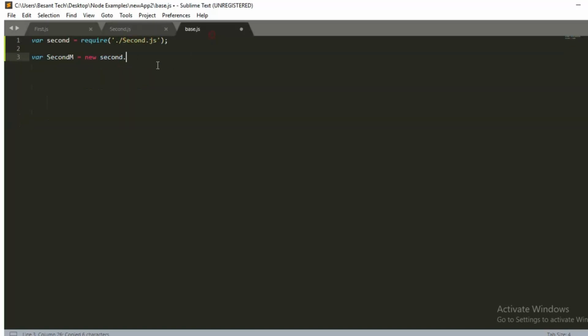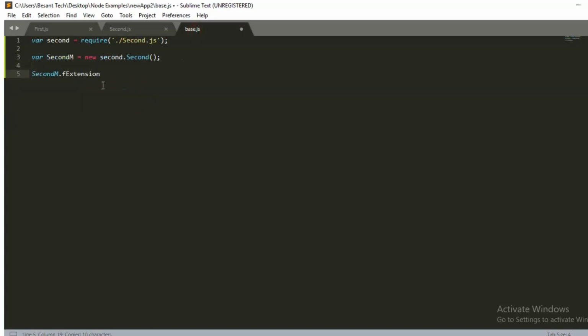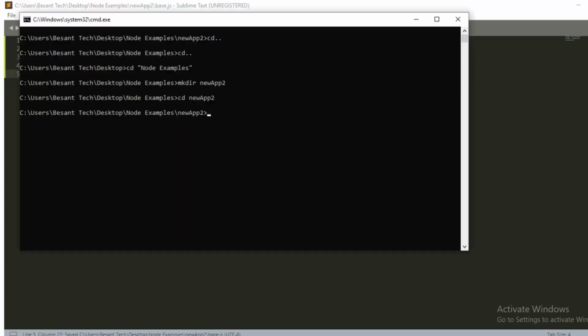Function name is second. So new second, the small second is a local, and this caps second is from the module. So this dot second n, I'm going to use the second n, and the function name is f file f extension. I'm going to call this function f extension from here.